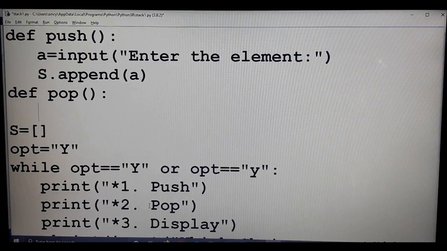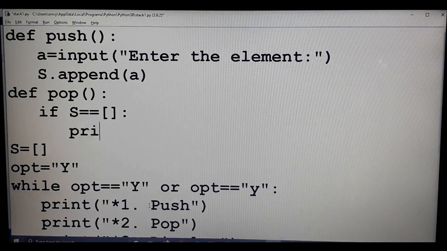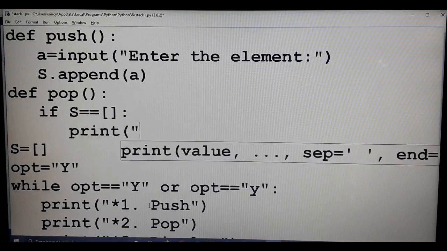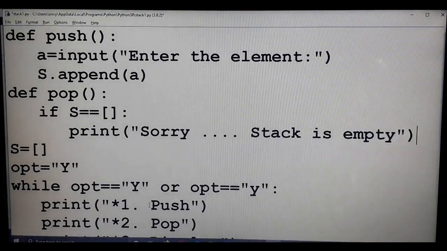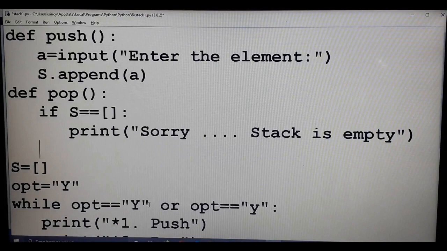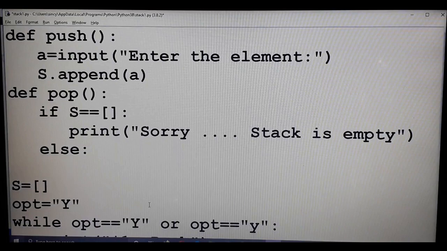Now, first step, you have to check whether the stack is empty or not. So for that I am going to write if S equal to empty. This means the stack is empty, there is no content in the stack. So I am going to give the message, print "stack is empty". Next, else. That means the condition is false, the stack is not empty. If the stack is empty, you give this message. Else means there is content in the stack.